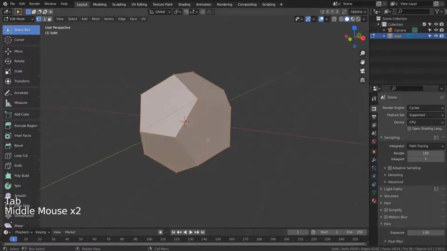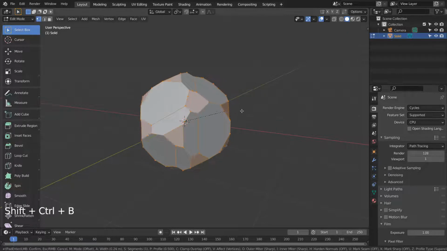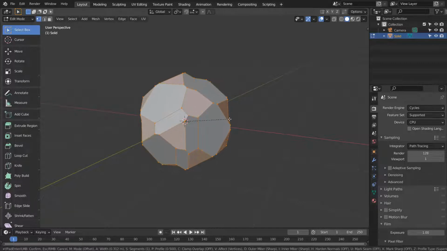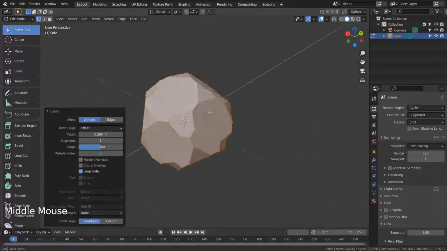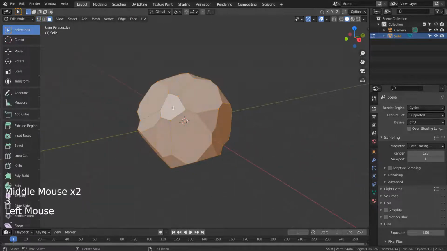Tab to go to edit mode. We need to bevel the vertices. We need to press Shift, Ctrl, and B together to bevel the vertices. Let's deselect everything, type 3 to face select, and shift select the smaller faces like this.